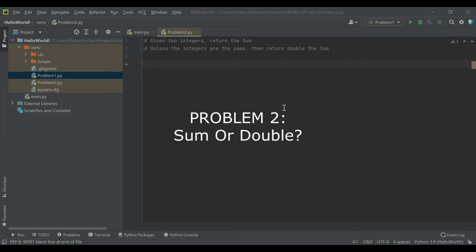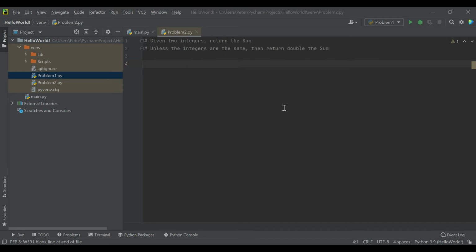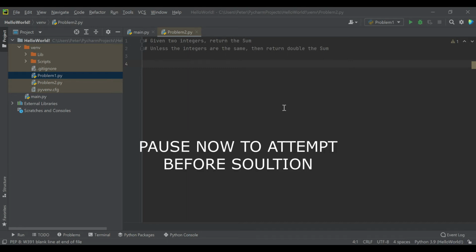Problem 2. Given 2 integers, return the sum. Unless the integers are the same, then return double the sum. So this is fairly similar in style to how the previous one was done, just with a little unique twist. So again, if you'd like to solve before going through the solution together, I recommend pausing the video now. Otherwise, let's go ahead and take a look at how we'd write this code.